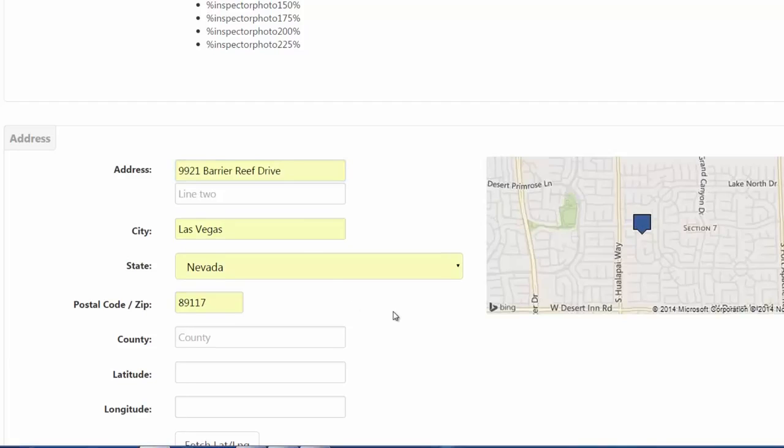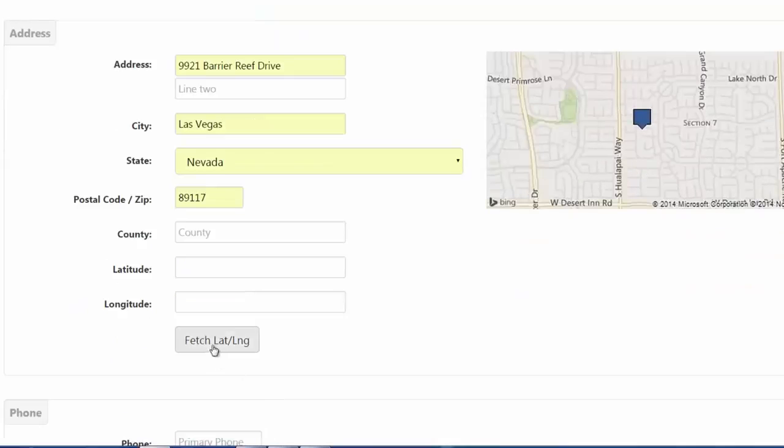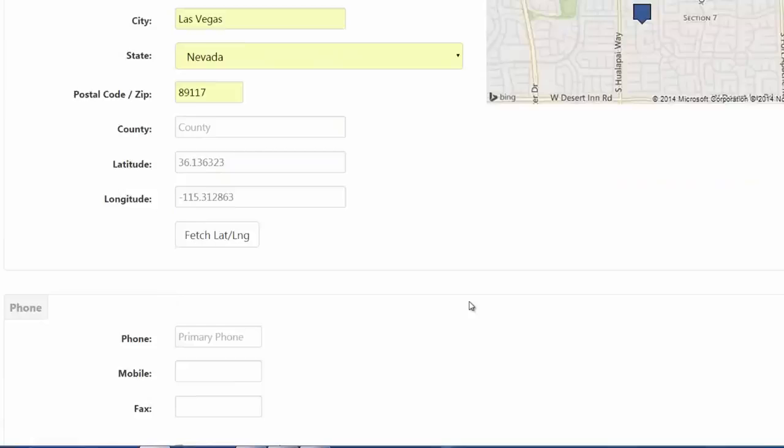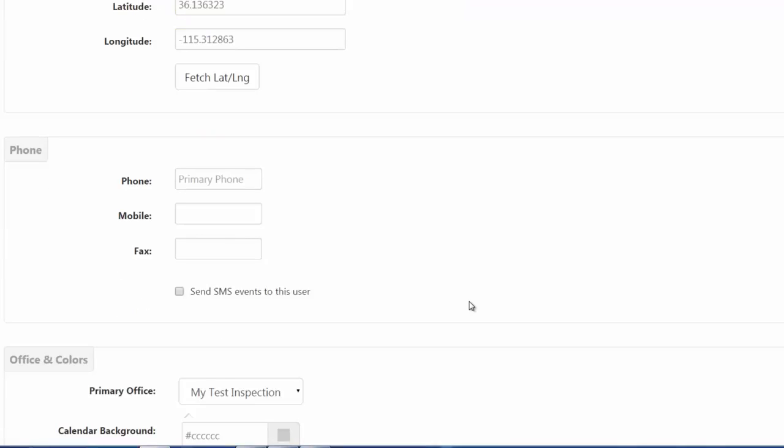For our Canadian users, you'll see we have you set up for your postal codes as well. And I'm going to click on Fetch Latitude and Longitude, and that will add in the mapping that will help Google Maps show your maps. As I scroll down a little further, you can put in whatever information you would like. I would make sure you put the inspector's mobile phone.